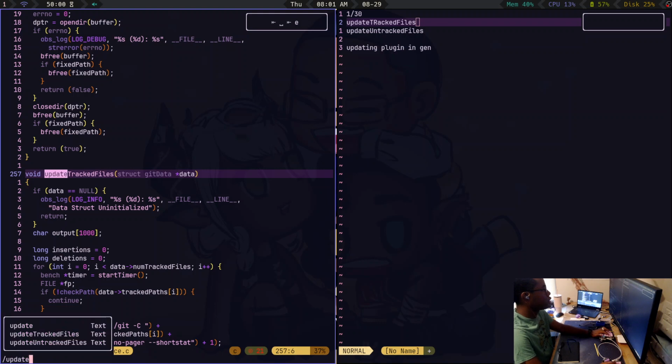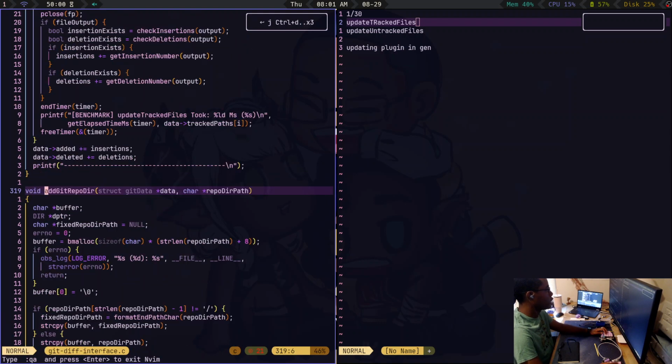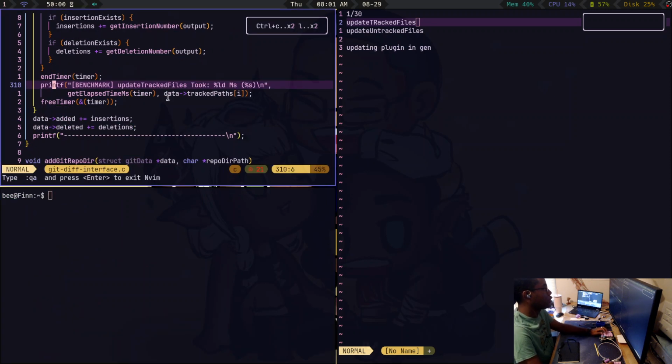So, before I was looking at update untracked files, and I should have a timer in here, right? So instead of doing this, oh, you know what I could have done? I could have appended it. Okay, I'm going to do that too, actually, because that'll allow me to add this.